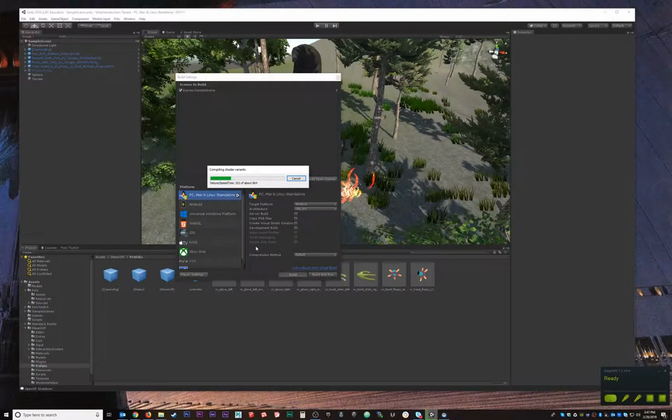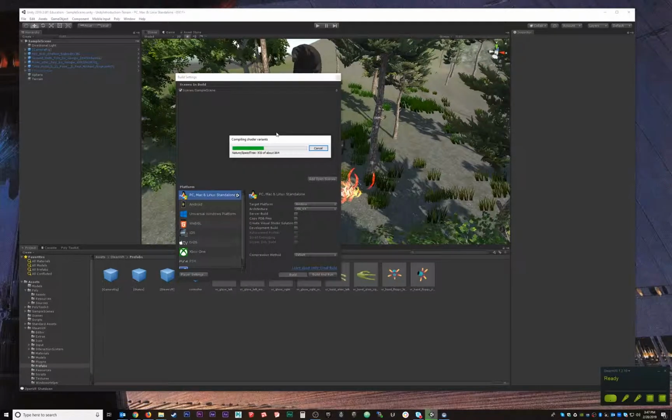Depending on how much you have in your scene will depend on how long this takes. Bigger projects that I've worked on, I've had compiling processes that last for up to 5 minutes. This one looks like it's probably based on the trees that's slowing it down. Shouldn't take too long though. And then as soon as it's done, it'll open up the window on where this was exported to.